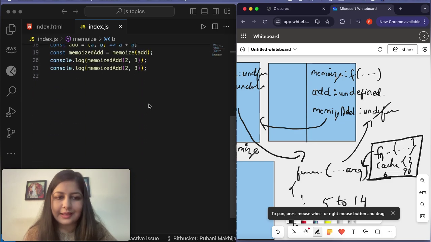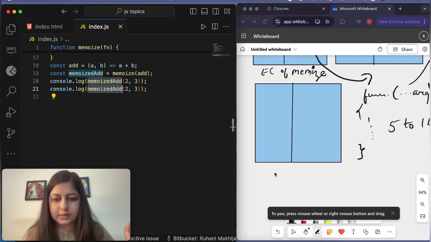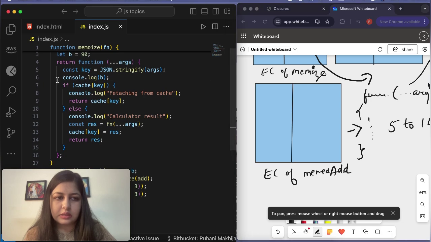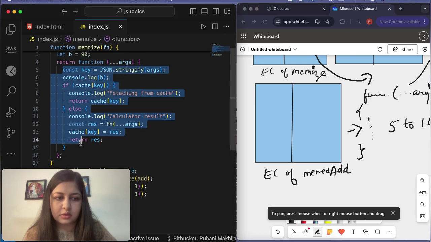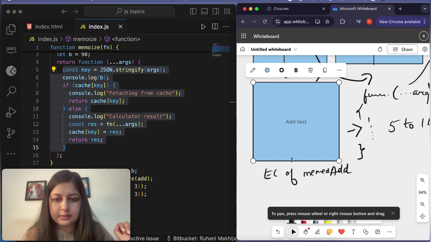Now let's move to the memoized add. We are calling memoized add, so it will again create a new execution context. This is the execution context of memoized add. Memoized add is this function. We can assume that it's a child function, this part. Okay, so let's see this. Now we are creating a variable in this.